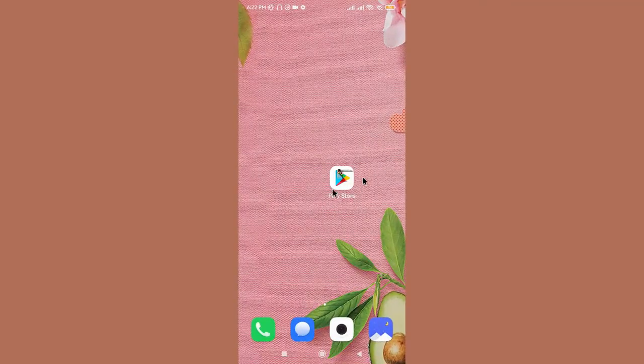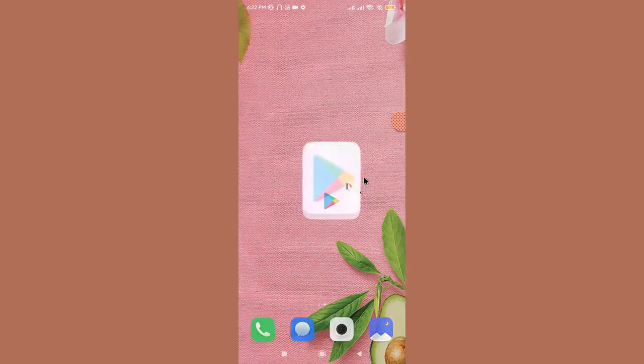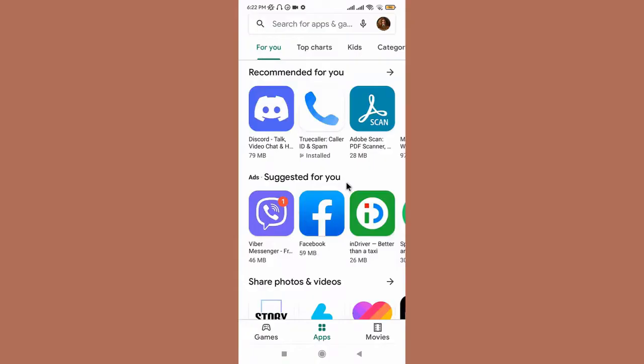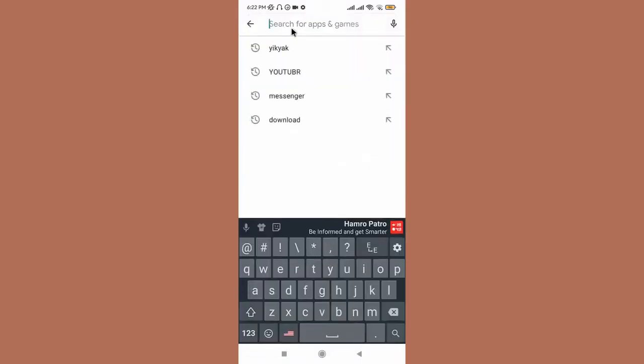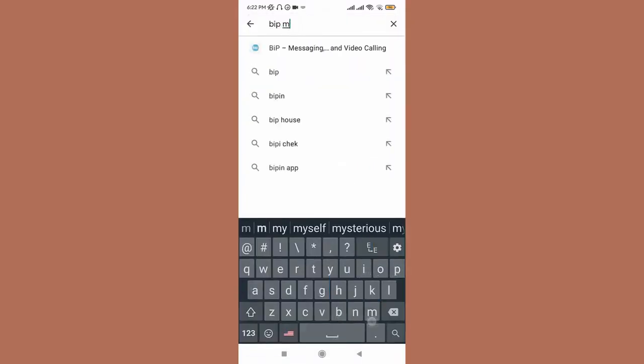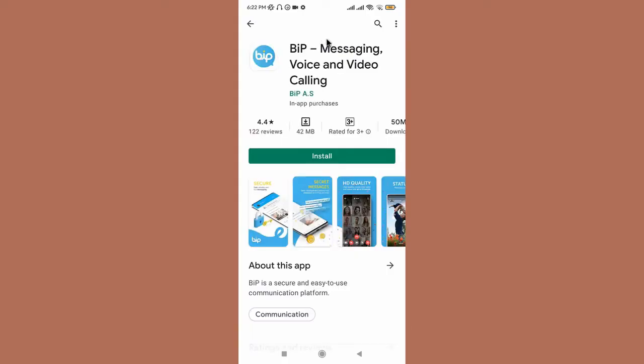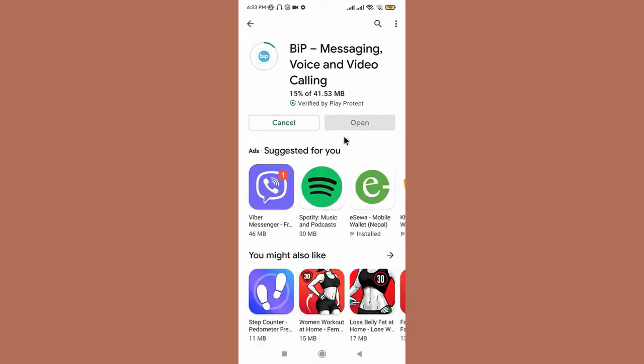First, go to the Play Store application on your mobile device, then locate and tap on it to open. Once you are inside your Google Play Store, go to the search bar and search for BIP Messenger. In order to download this app on your mobile device, go to the Install option and tap on it. Now wait for the download to complete.